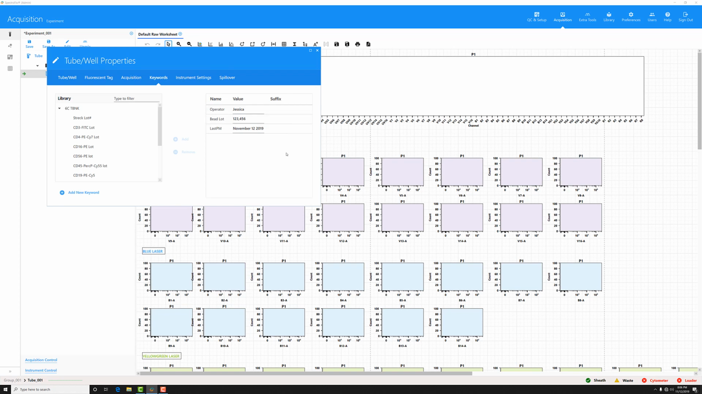There's many reasons to do so. Any information that you can use to group your files or your statistics when you're analyzing it will help you organize your results.